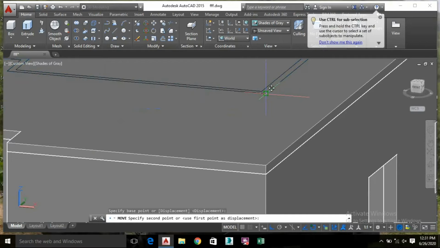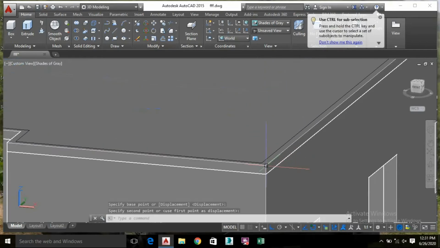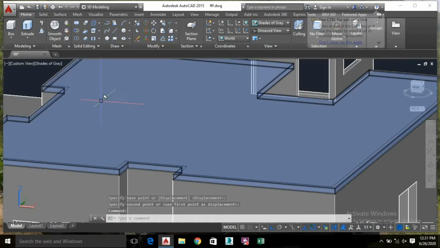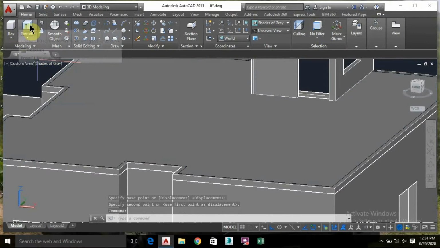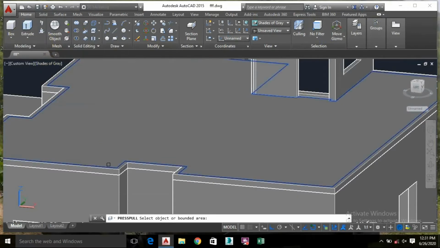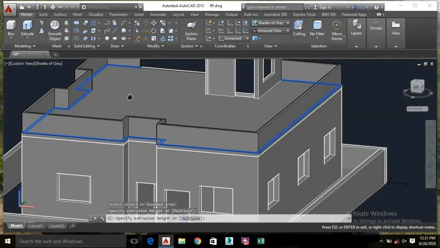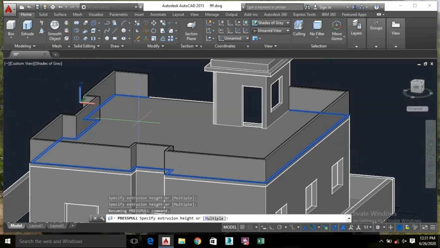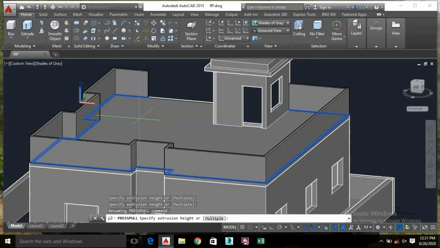Firstly I will just move it, and now I will go to this extrude, or you can just go to press pull this. Okay, you can see in this way we have created the walls to this height. I'm using here 4 feet, which is more than enough.